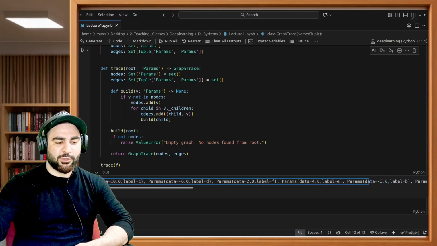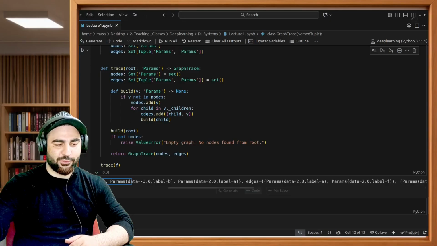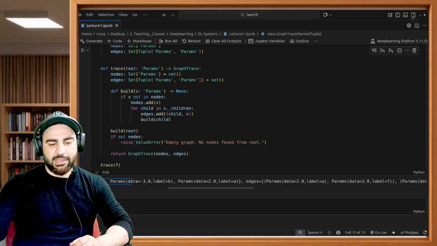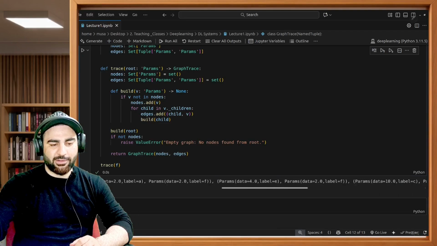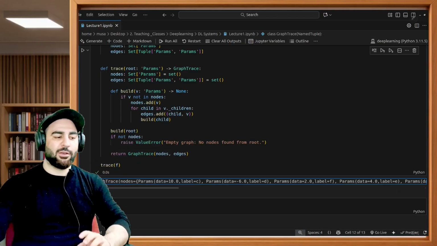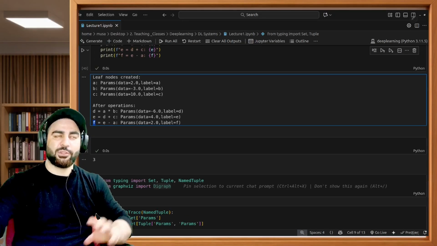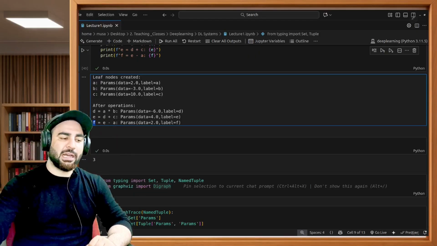We have nodes. So in that nodes we have node label C, and everything is over here. If you see, we have got nodes. These are my nodes, and we have got edges as well. If you see edges is A, comma F. This is one edge. Okay, and we have a lot of edges. We have the whole graph in which we have all of the edges. So this is what it's doing. I'm just applying trace on this F. So this is giving me nodes and edges.